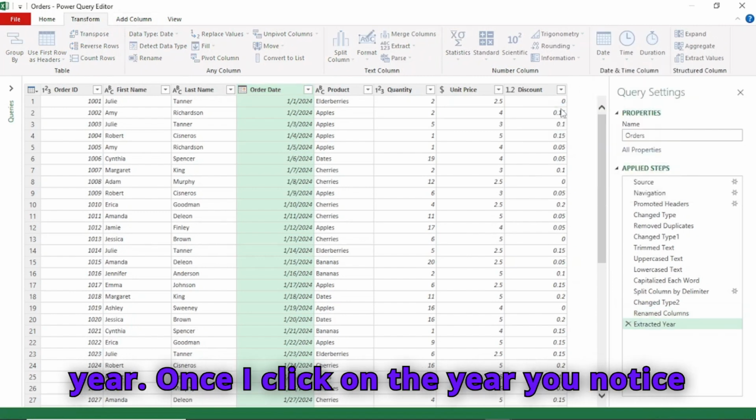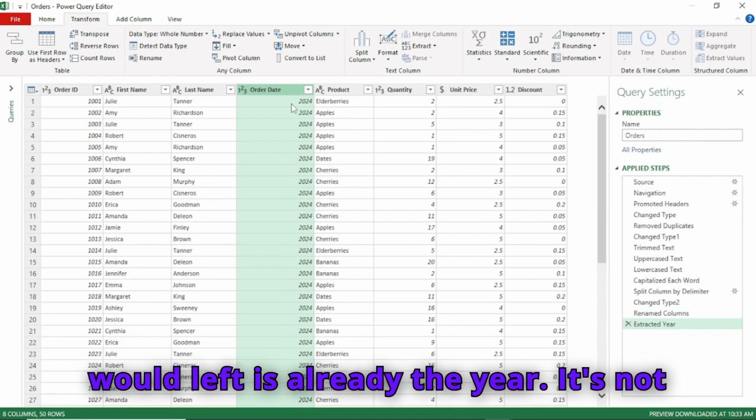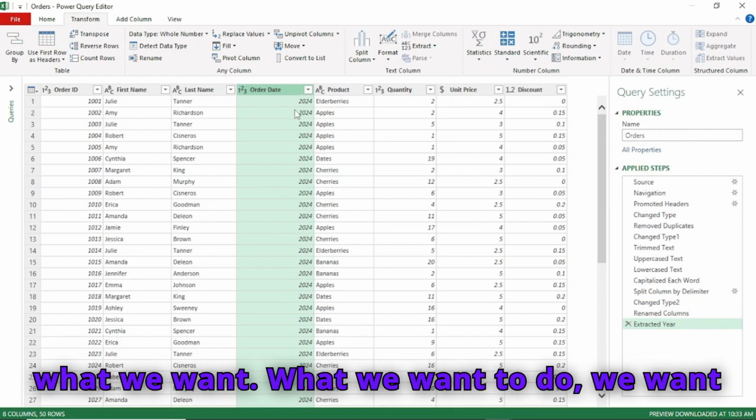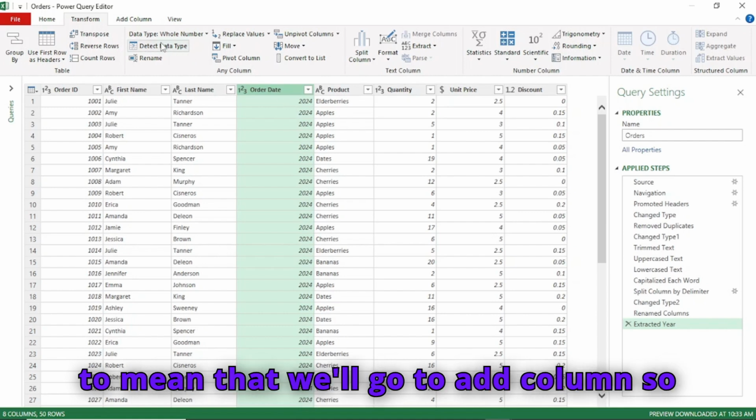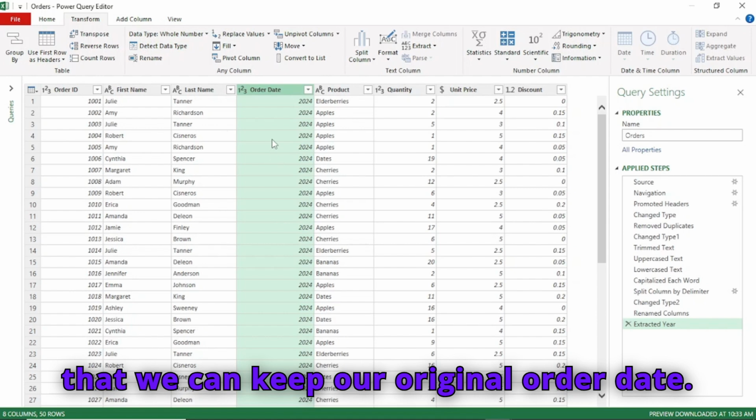Once I click on the year, you notice that the entire date will disappear. What is left is only the year. This is not what we want. We want to extract the year from it. So we need to go to Add Column so that we can keep our original order date.